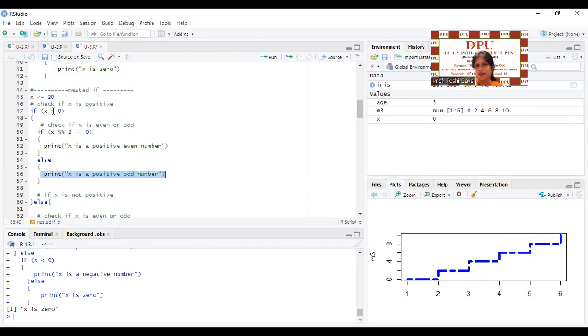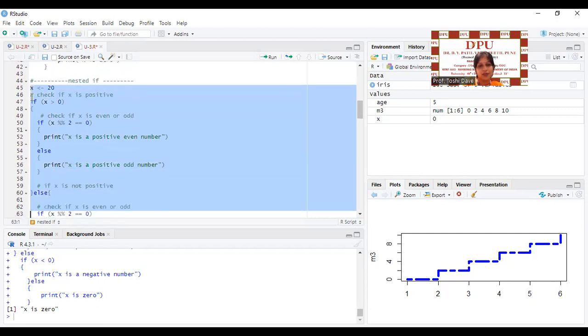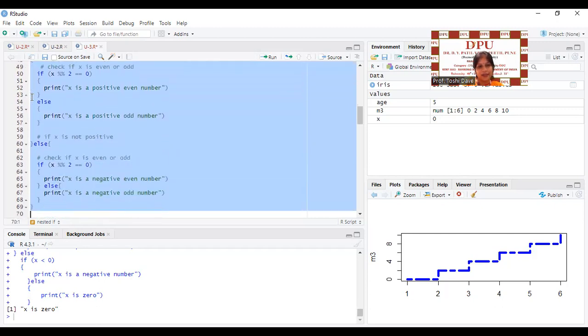Because x is a positive number, we all know this using condition 1. But again, we applied condition 2, which will calculate whether the number is even or odd. And based on that condition, the output will be generated. Now, what will we do if the number is not positive? Suppose it is a negative number. Let's say it is minus 20. First of all, let us execute this so that you will get the complete idea.